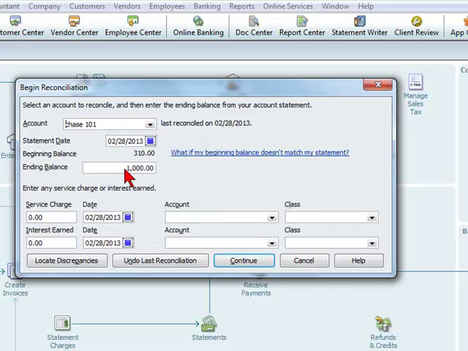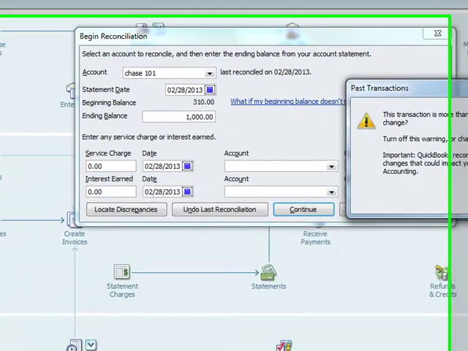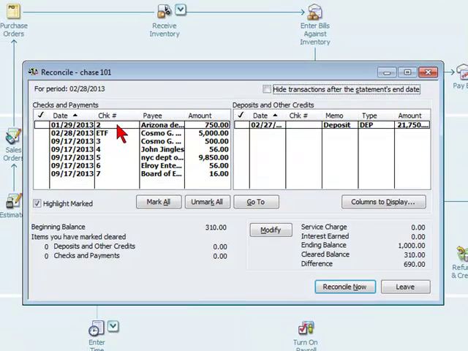You could place a number here, any number, because we're not reconciling yet. We just want to go to the checks that have been cut. So we'll put a number here, we'll select Continue, and we'll have a list on the left side of checks that have been cut and they are not part of last month's reconciliation. They have not been cashed.